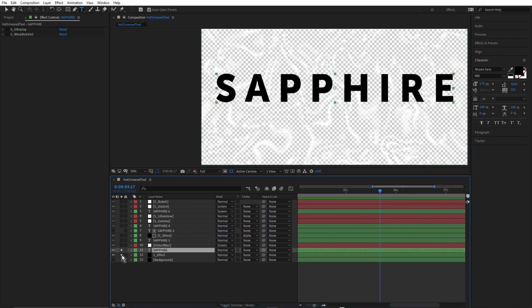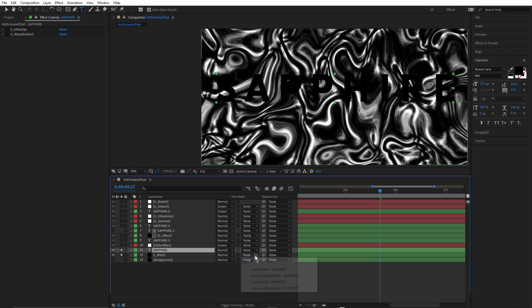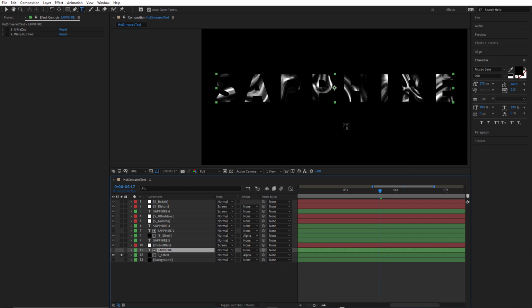Let's turn on this layer again. And you can see there is transparency there as well. So the Sapphire text is being used as a matte for S-Effect. So I'm going to come down to the S-Effect layer and choose Alpha Matte Sapphire. And with the text selected, you can see I've applied the Ultra Zap and the Warp Bubble effects.